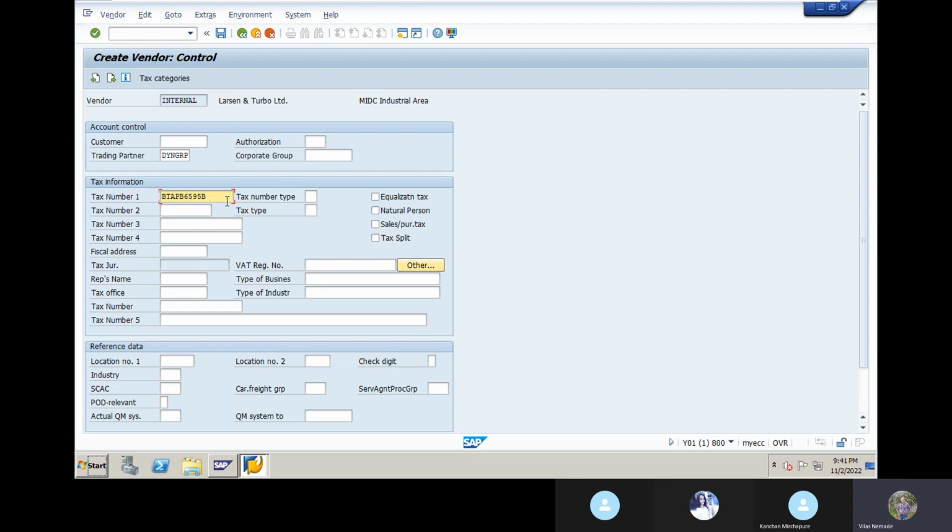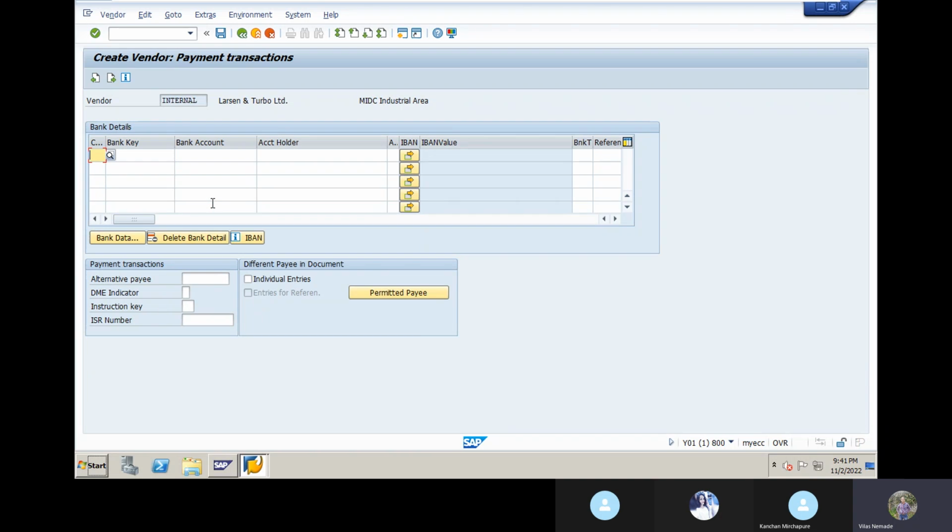Correct. So I will enter here only the trading partner as a DYNGRP and the tax information as a PAN number. Okay. Then can I go to the next step? Okay. So I'll go next. Then you can enter the vendor bank information here. Suppose the bank's country is India. So you can say India here.